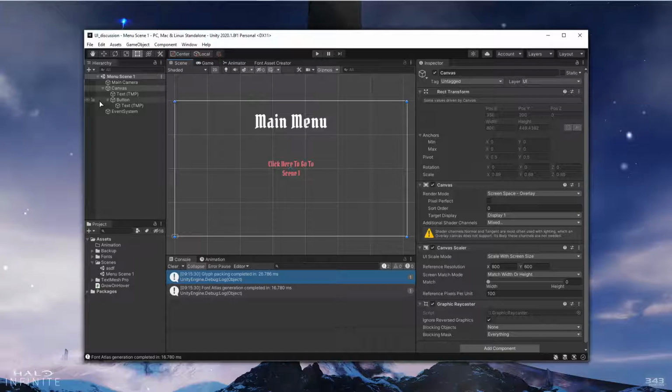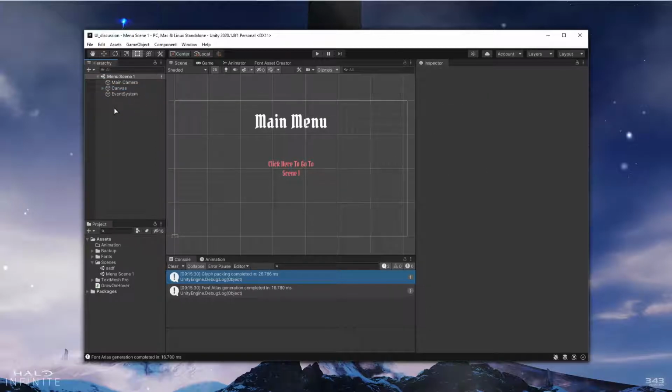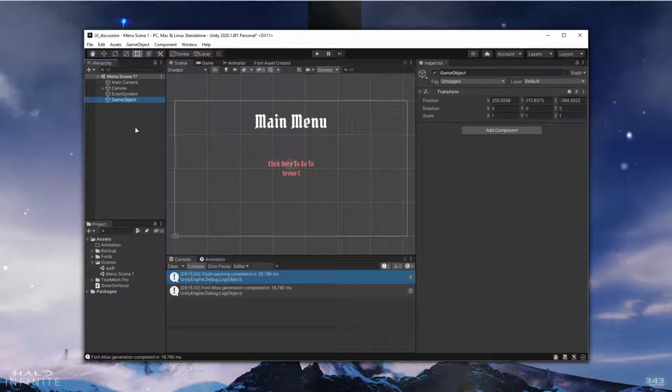The next thing that I wanted to talk about is scene transitions. I just wanted to go through a quick, easy implementation of a fading in and out scene transition. So let's go ahead and get into it. So first thing I'm going to do, I'm going to create an empty object.